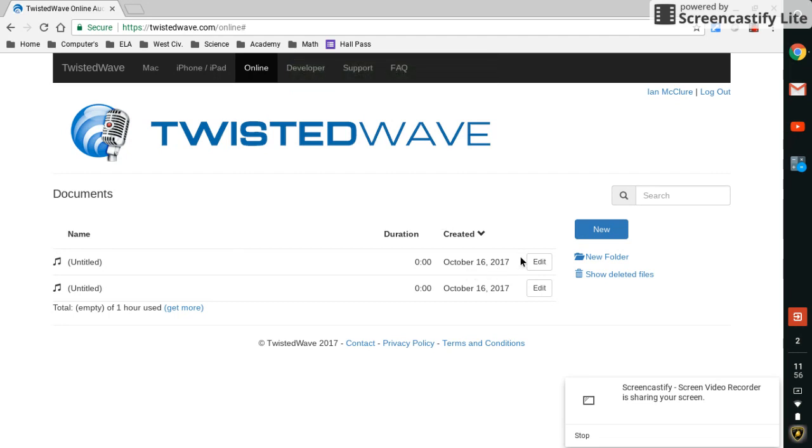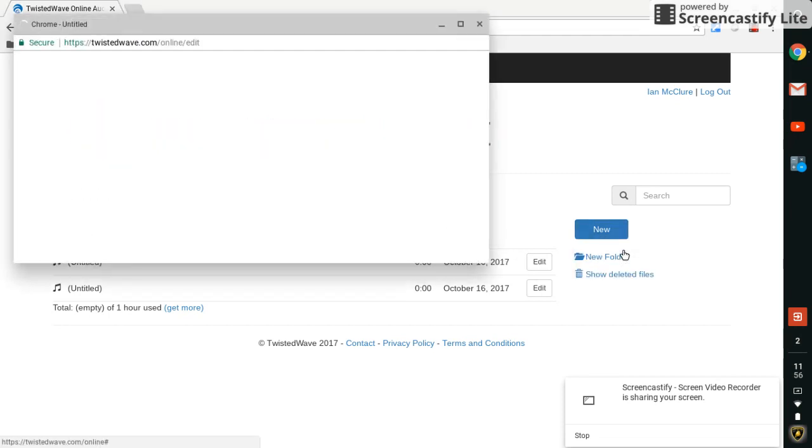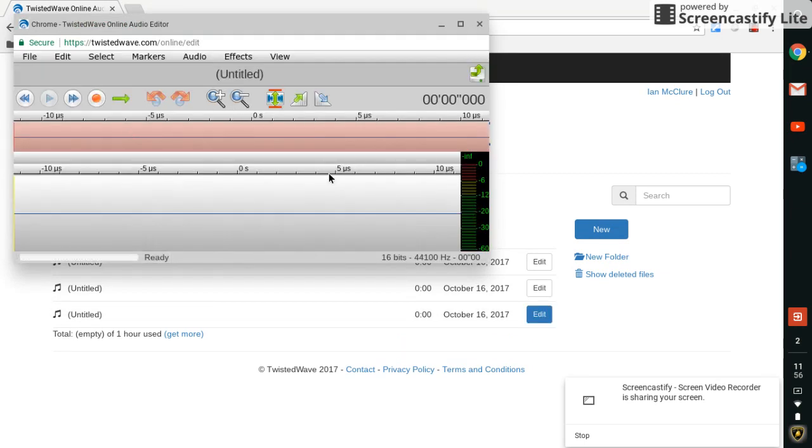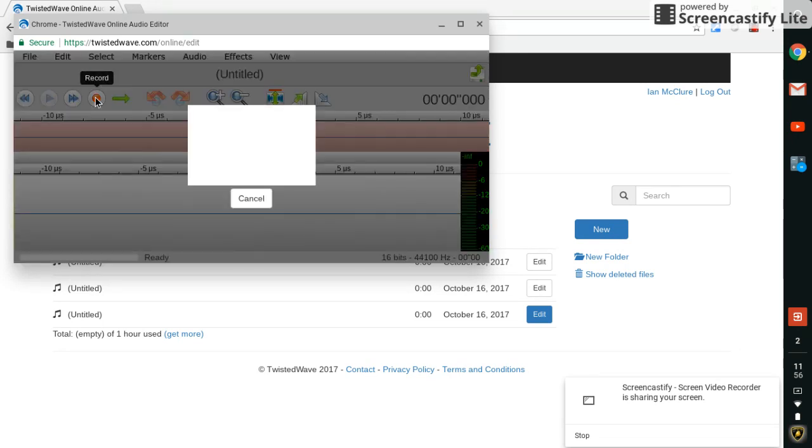So now, this is where it gets a little bit weird. First thing we're going to do is click New, then we'll click Empty File, and we'll bring up our online audio editor. Now this red circle is supposed to allow us to record, but it's not going to let you.